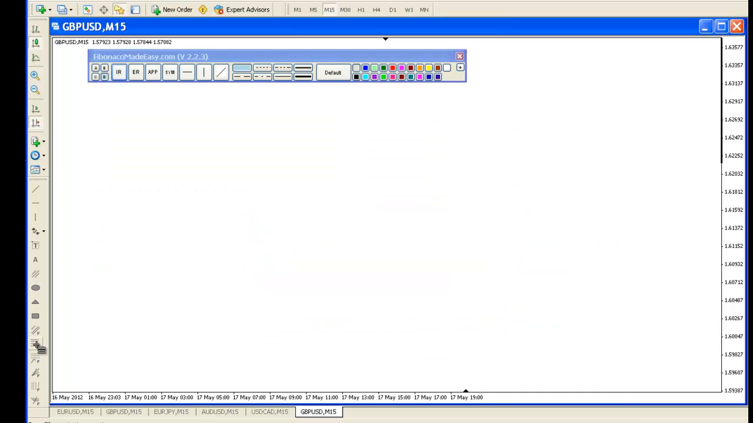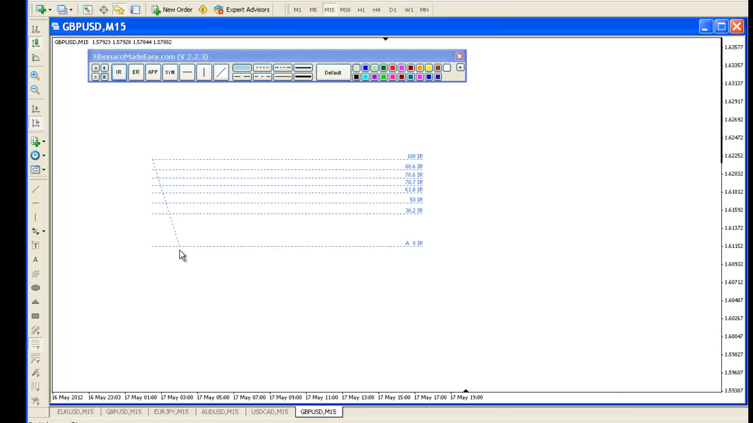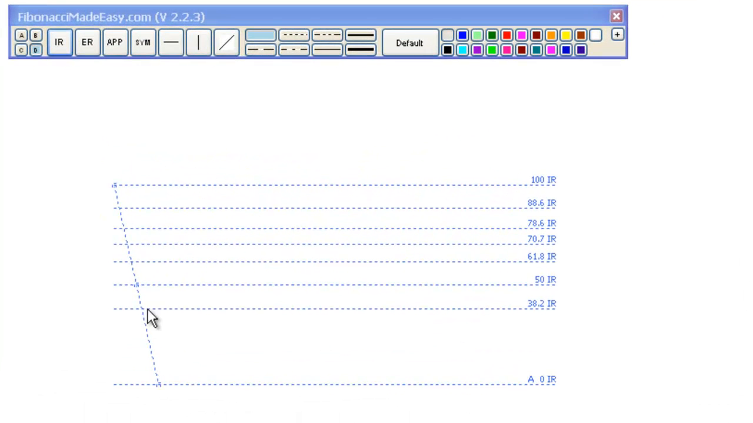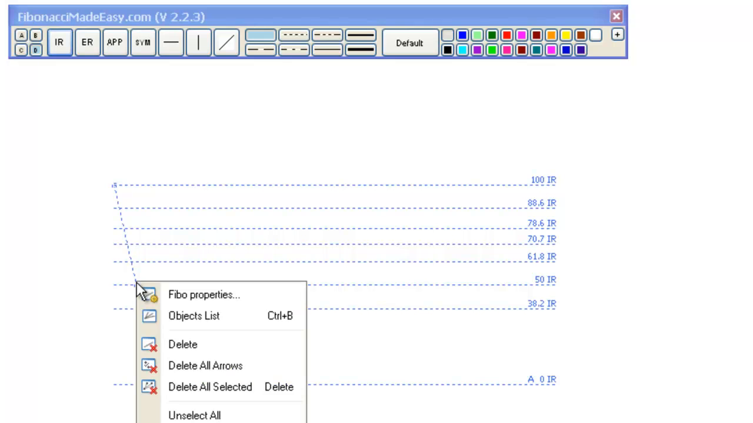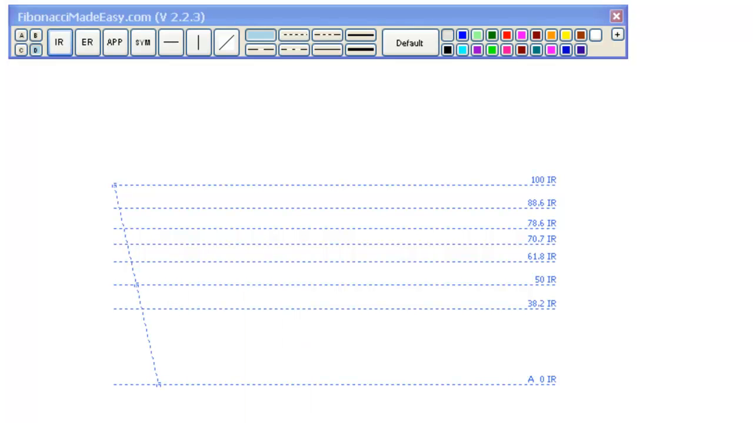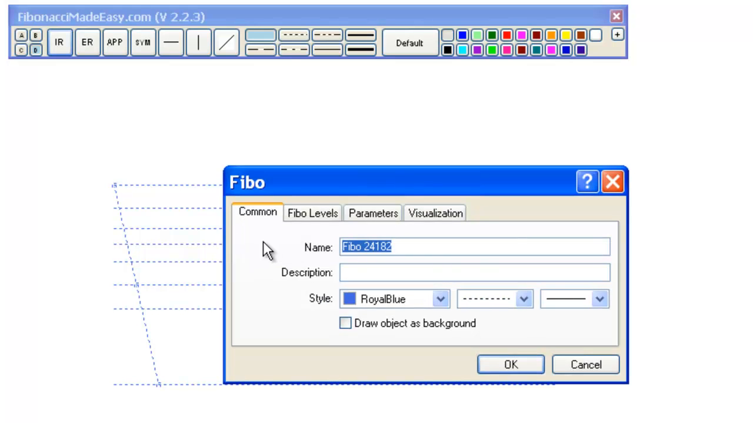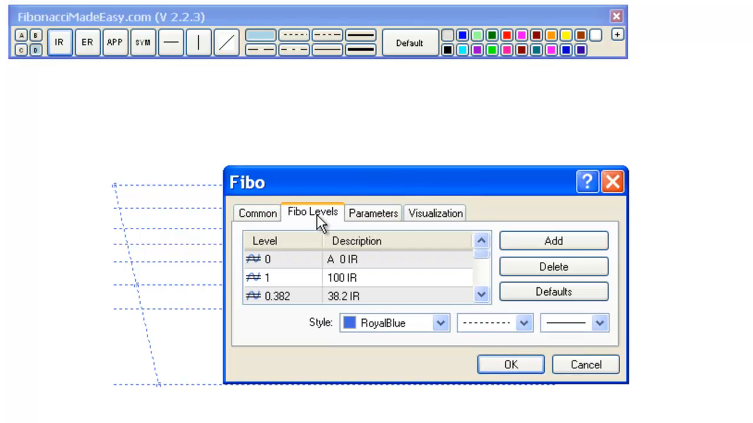So what I would have to do is come in and click and drag, then right click, go to Fibonacci parameters. As the parameter box comes up, I would have to go to the levels and change the levels, deleting the ones I don't want, typing in the ones I do want, labeling them, and then changing the line style and the colors accordingly, and then saving that. And each time I want to do that differently, that's the process I would have to go through.